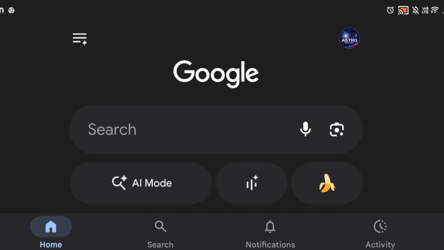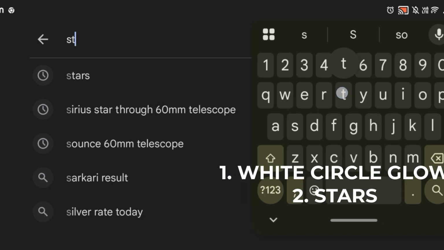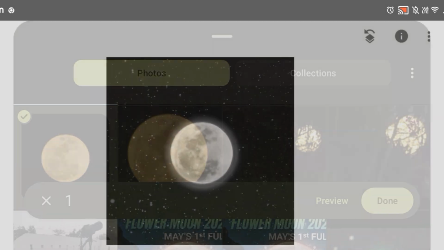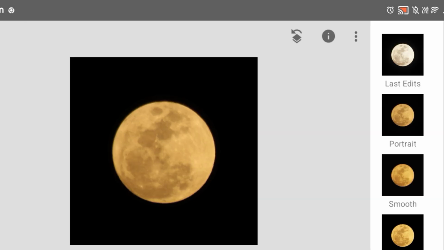So first, open Google and search those two prompts on screen. After searching, download those two images, open Snapseed, and export your full moon. And after exporting the image, edit your image and copy the same edits.